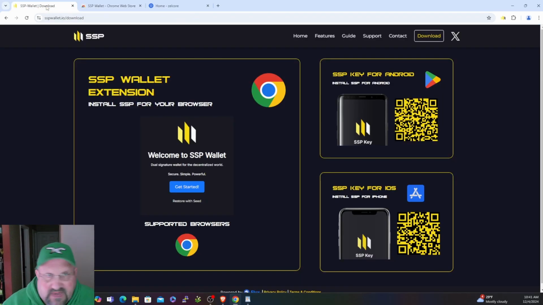And on their website too, they have the QR codes where you can download, or just search for SSP key in your App Store or Google Play Store, and get that set up. Once it is set up, the first step you have to do to transfer your node over is, what I did, I sent a test transaction just to make sure everything went fine. So I sent one Flux, made sure that went through first. Then, once I confirmed that everything worked fine, I deleted my node in Zelcore.